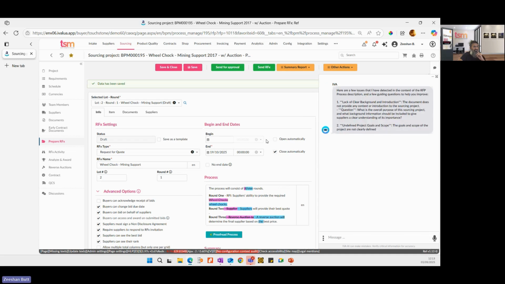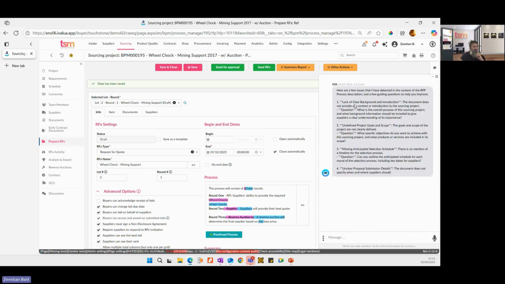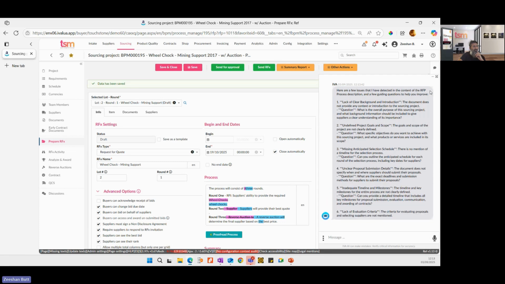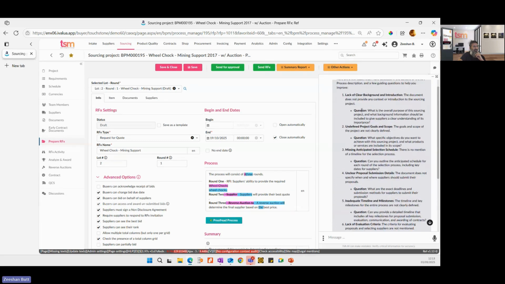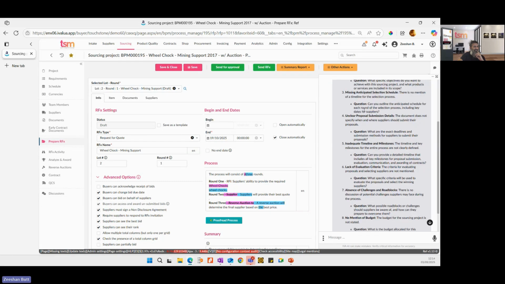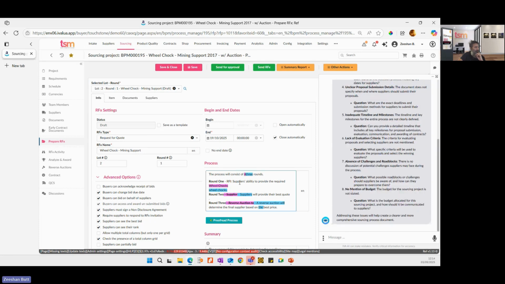And it's going to suggest changes. So as soon as I've done this, it says, okay, here are a few issues that I've detected in the current RFP. There's a lack of background and introduction. The document does not provide any context to the introduction of the sourcing project. So it can highlight certain issues, and it can also update that for you. So you can see that it's also changed some of the language as well.